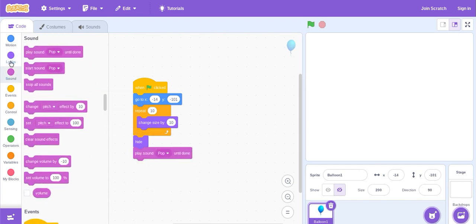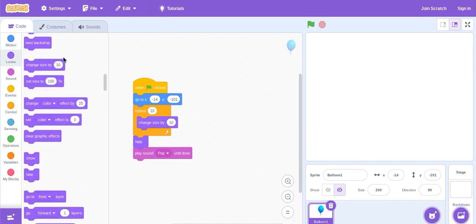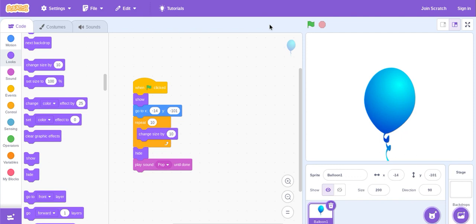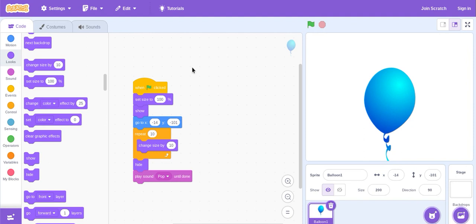Okay, so let's test our program. Let's just add the show block. Now what's going on here? First of all, when the green flag is clicked, you have to show, and then set size to 100%. After that, go to x value -14 and y value -101, and then repeat 10 times.